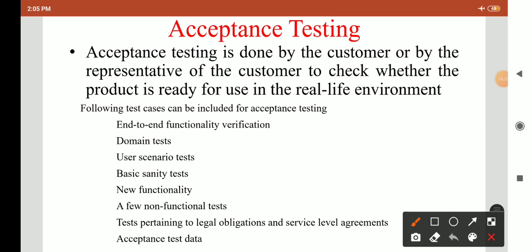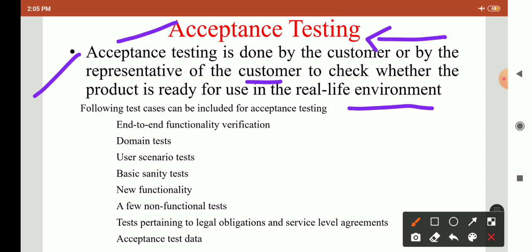Now we are going to cover acceptance testing. We already covered unit testing, integration testing, and system level testing. So let's start with acceptance testing. Acceptance testing is done by the customer or by a representative of the customer to check whether the product is ready for use in the real-time environment.